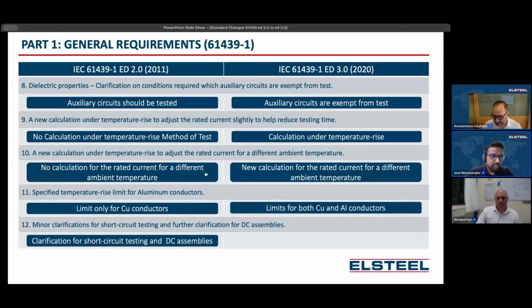And the 10th change is a new calculation under temperature rise to adjust the rated current for different ambient temperature. Could you please click on that?